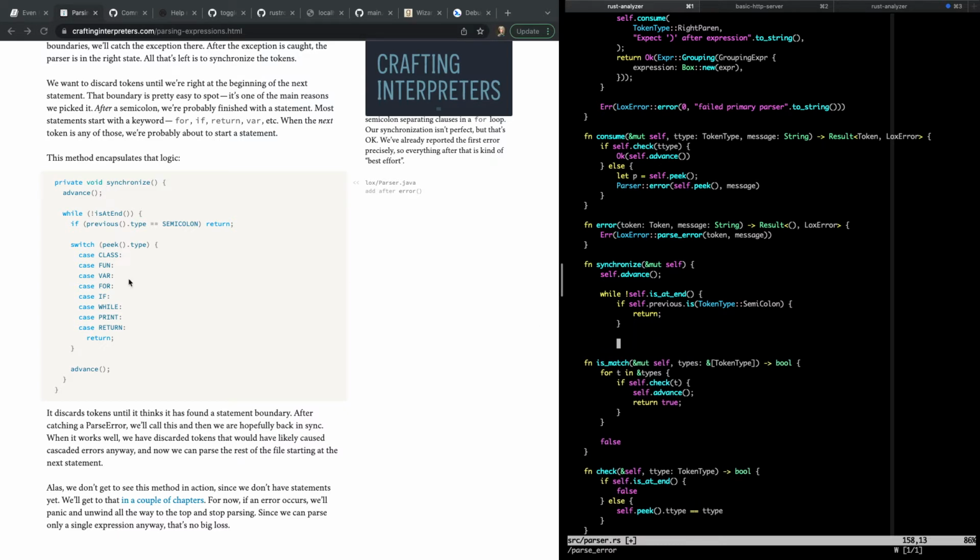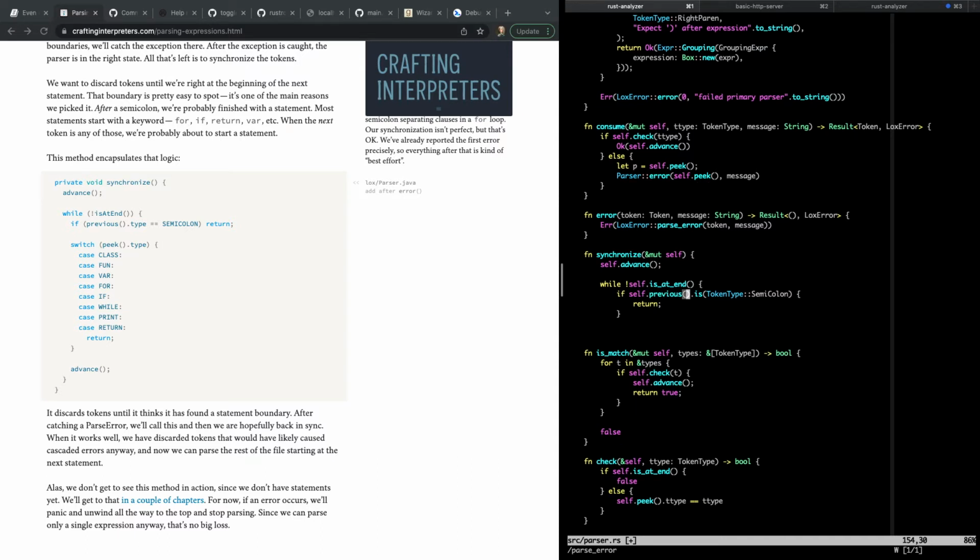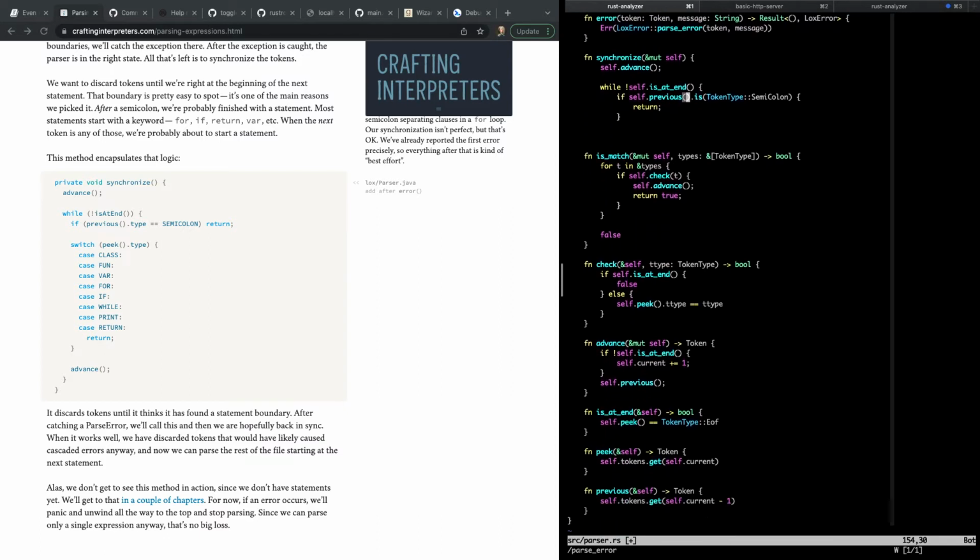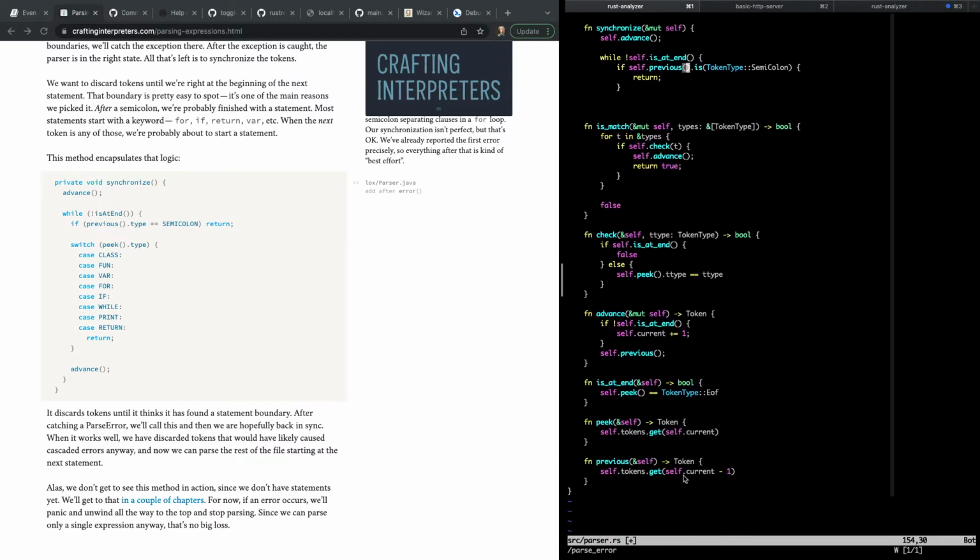And then we're going to switch on peek type. Oh, so I can't use is anymore. That's a shame. Oh, and this is previous as a function call here. Like that. Right, where's previous? Let's take a look for it. There it is. Yeah, it just returns a token.